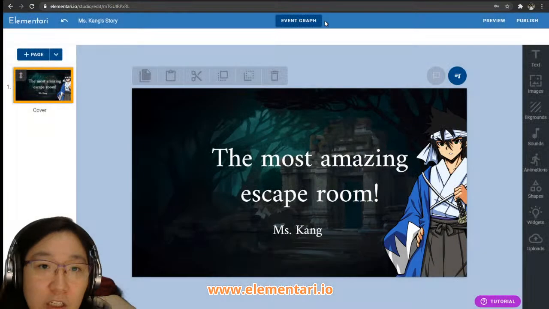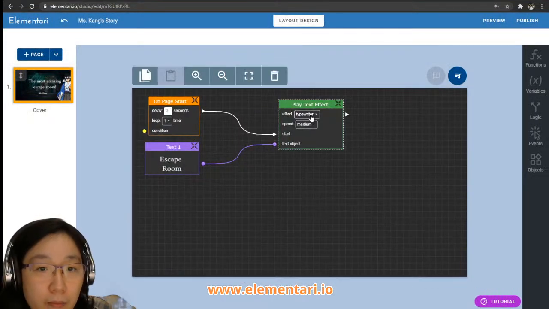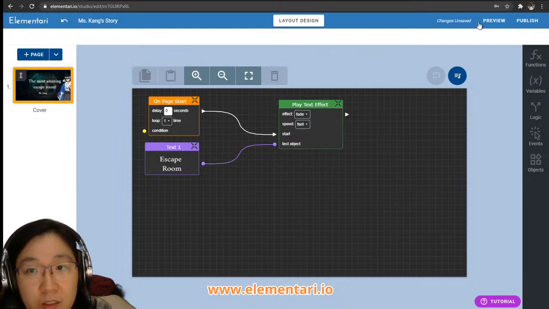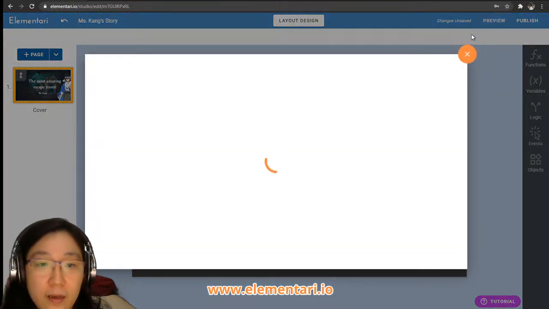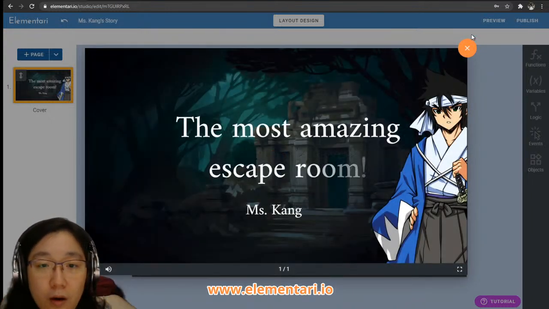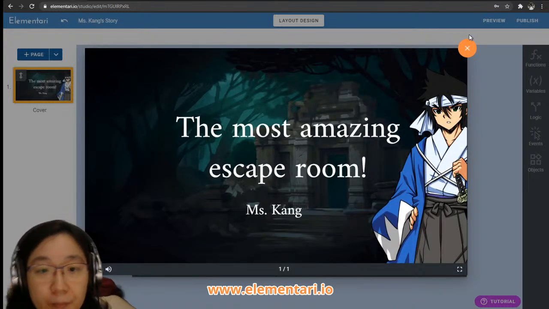So if you want to change the effect, you can do so. You can go ahead and make it fade. I can make it a little bit faster. And this is the basic coding of how to get your functions and your events to work together. Okay.